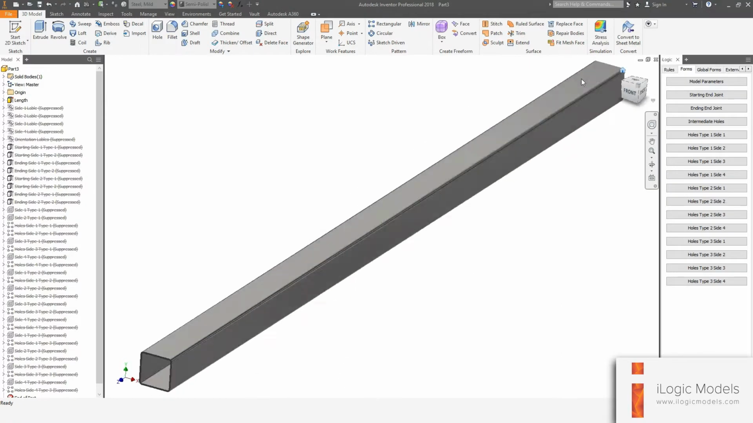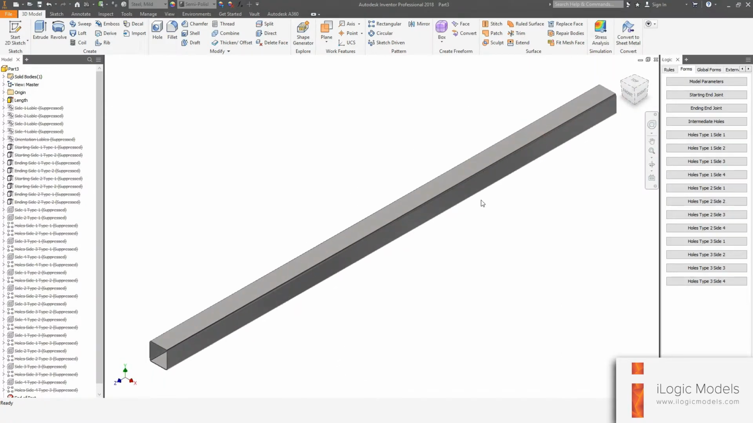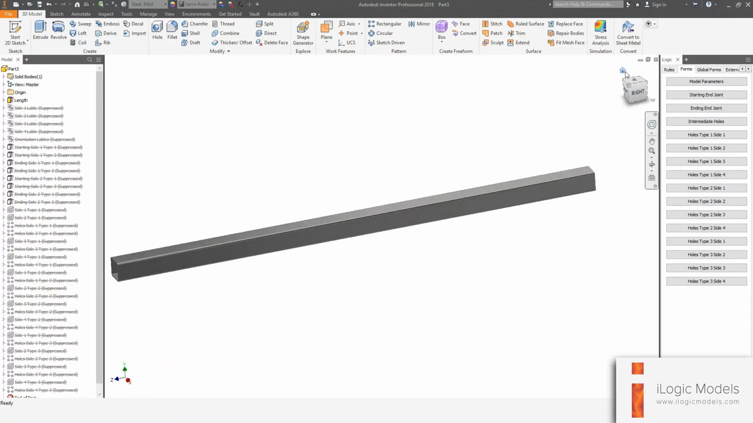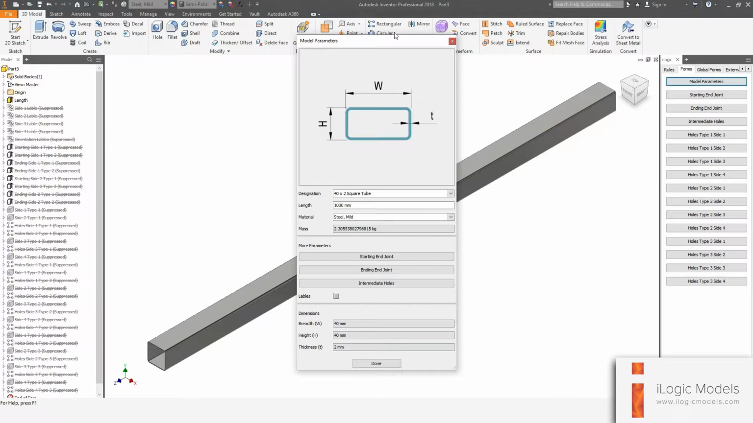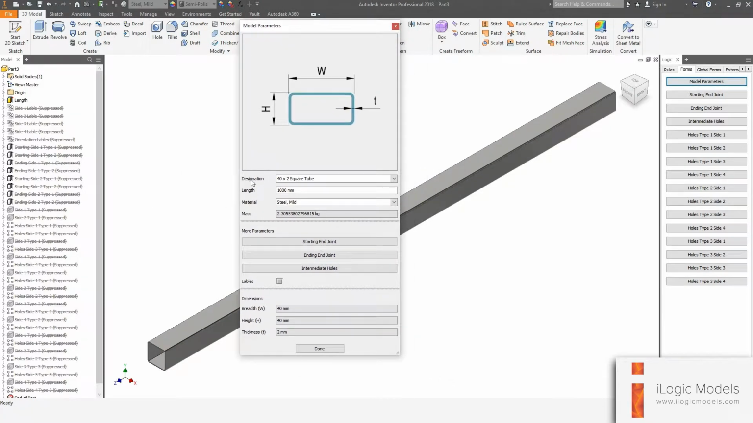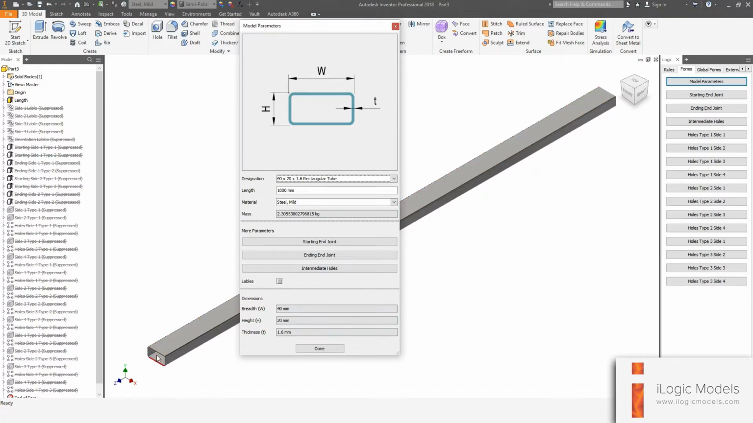Okay, so now we're going to start changing the parameters for this tube. If you go to your Forms tab, the very first one is Model Parameters. You can open that. First thing you will notice is the designation. So this is just that list that you saw on the website. We can change this. I'm just going to go to a rectangle tube. Right, so the model updated.